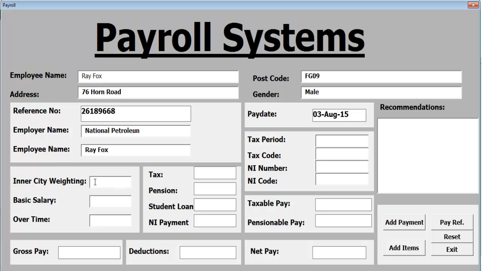Right, so his inner city wages, and basic pay is well paid, and the next is let's make a couple of money over time, and right here period of pay is 4, tax code, let's say C, and NI number, then NI code there. So all we just need to do is click on add.